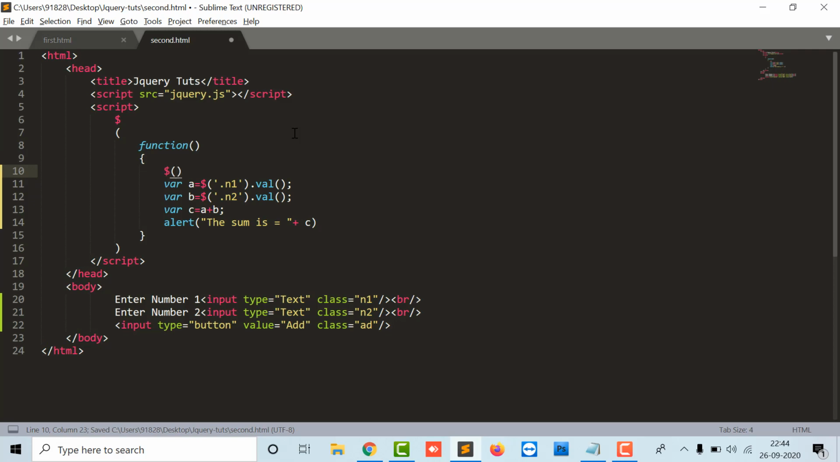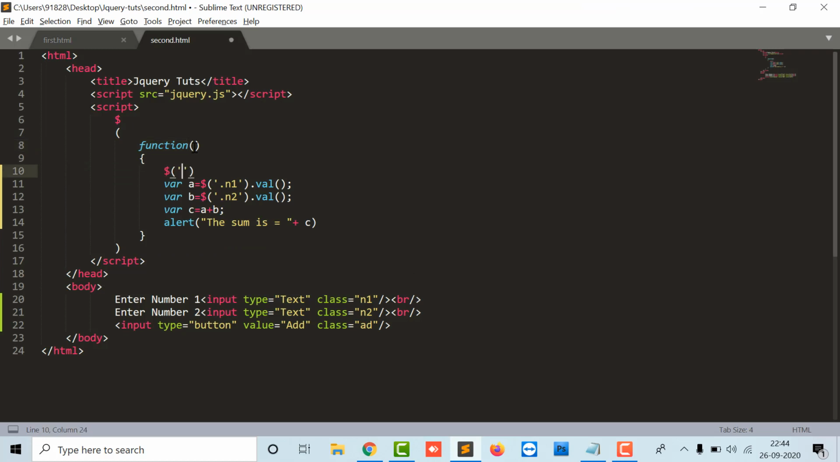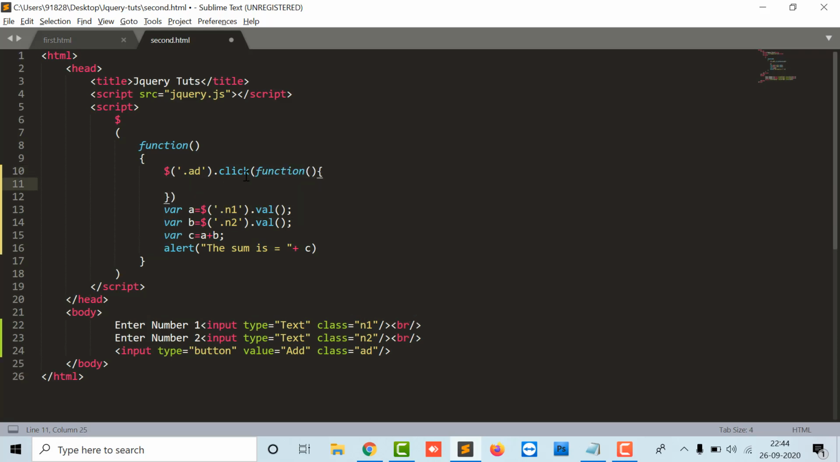Here, what I need is that after clicking on the add button, the function will perform. So this is a function that is executed automatically when my browser runs for the first time, but now I have to assign this to a button click function. If I want to declare a new function, then I have to write dollar dot ad, where ad is a class, dot click, meaning whenever I click on it, the function will execute all these lines that I have to write over here.